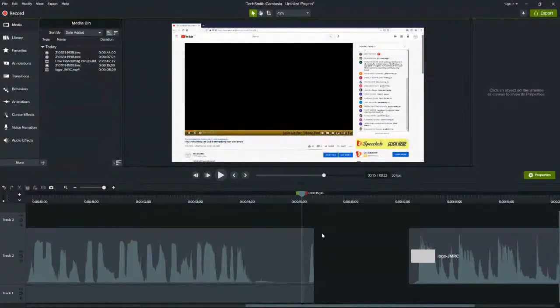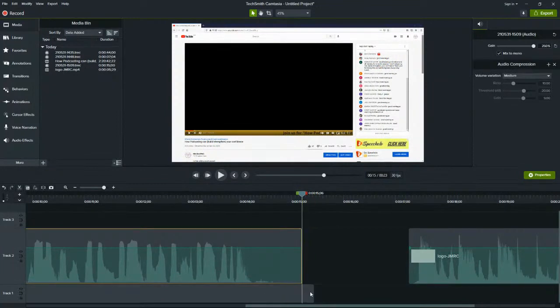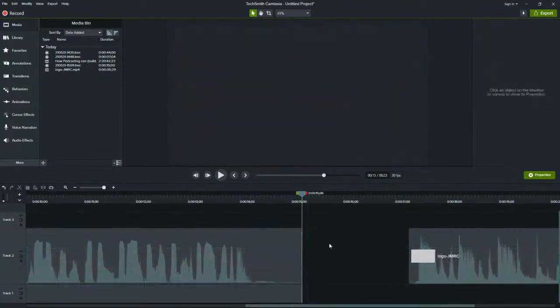Okay, stopping this. So my intent now is to trim this section out of track 2 and track 1. Another method to trim this one out, I can hover over at this end. So notice the two arrows side by side. So I can left click and hold to trim this out.